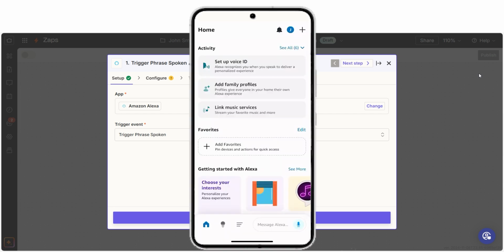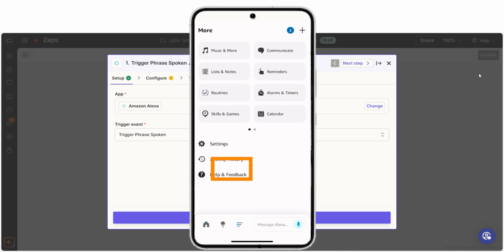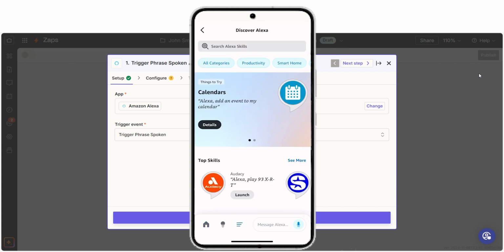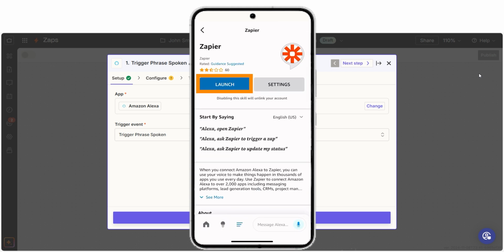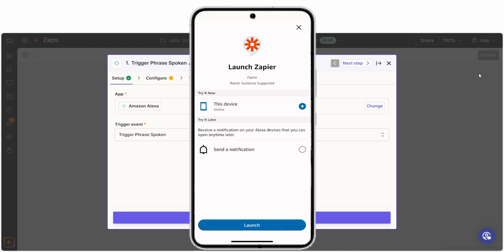To do this, open up the Alexa app on your device, click on the 3 lines on the bottom screen, and then select Skills and Games. Once you've done that, type Zapier under the search bar and click Launch. Scroll through the prompts and you should be all set up.